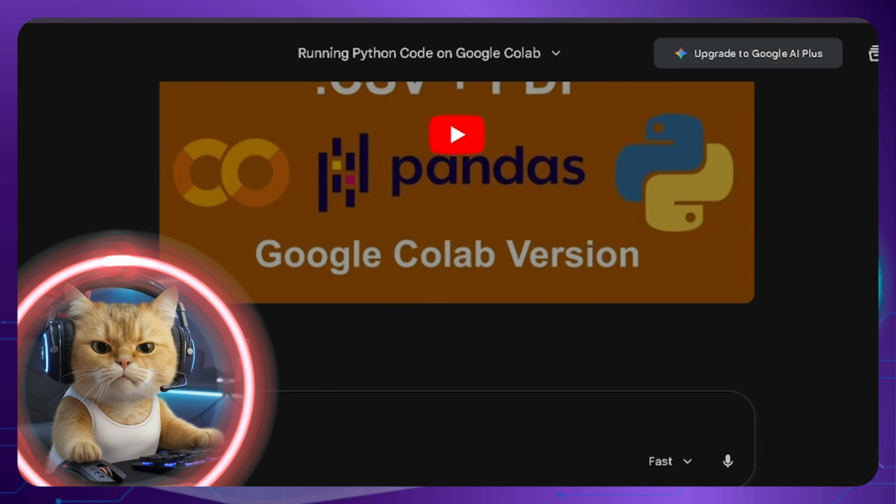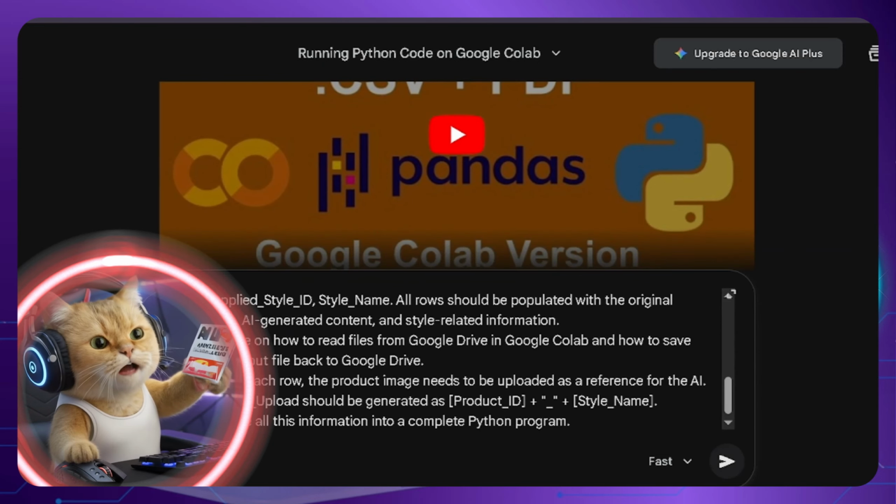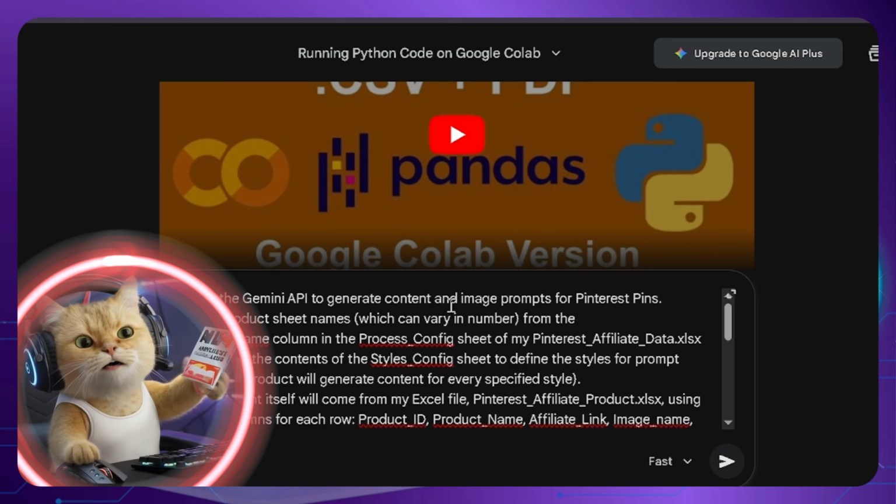Even if you have never written a line of code in your life, I will teach you how to run this script for free using Google Colab.